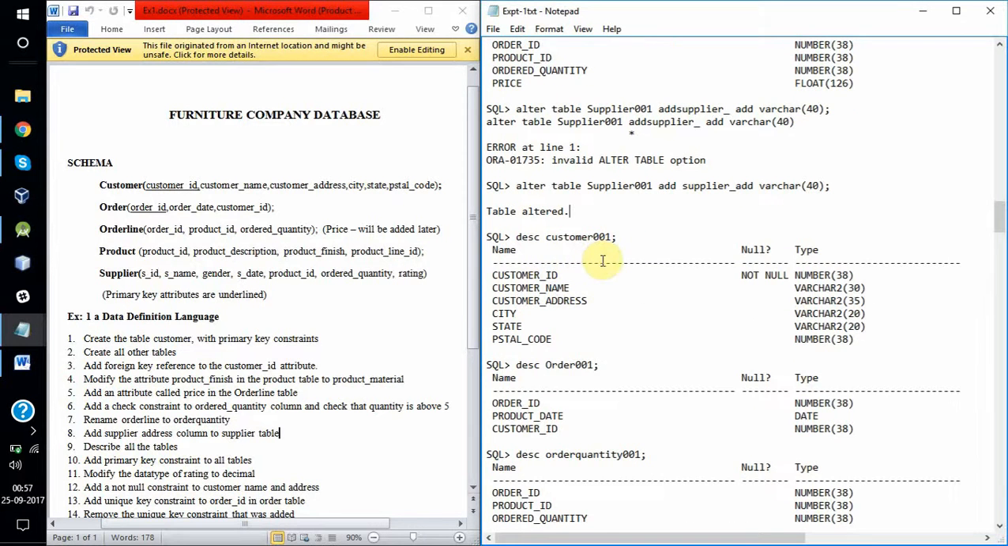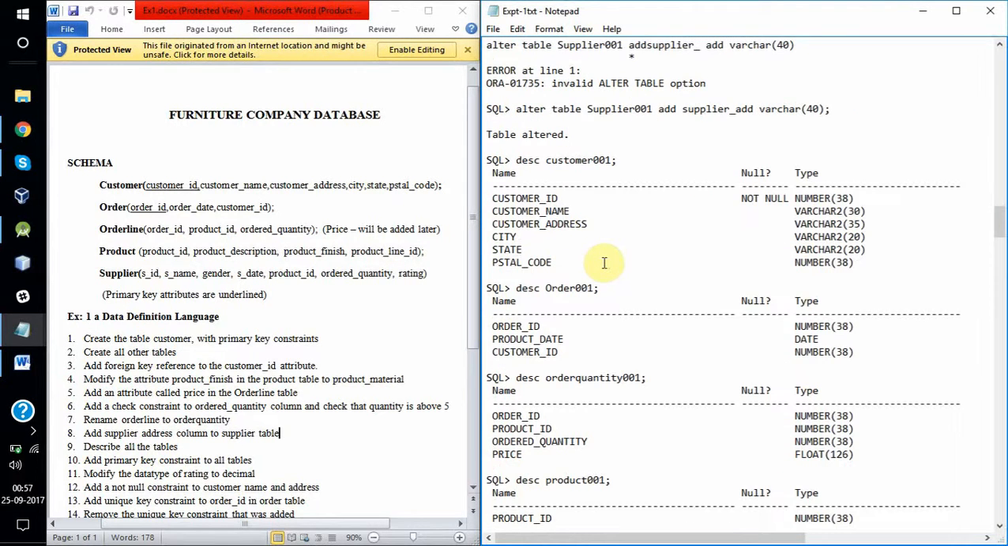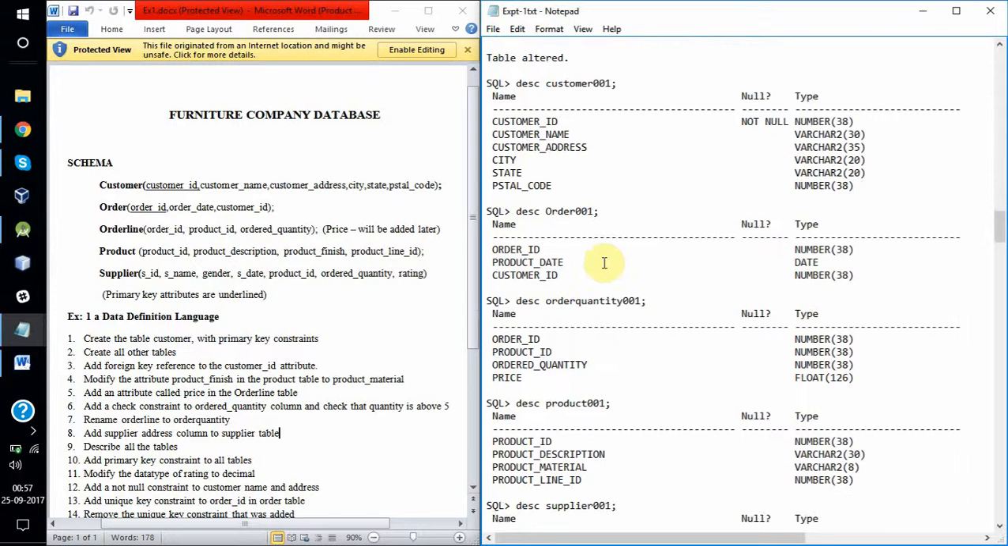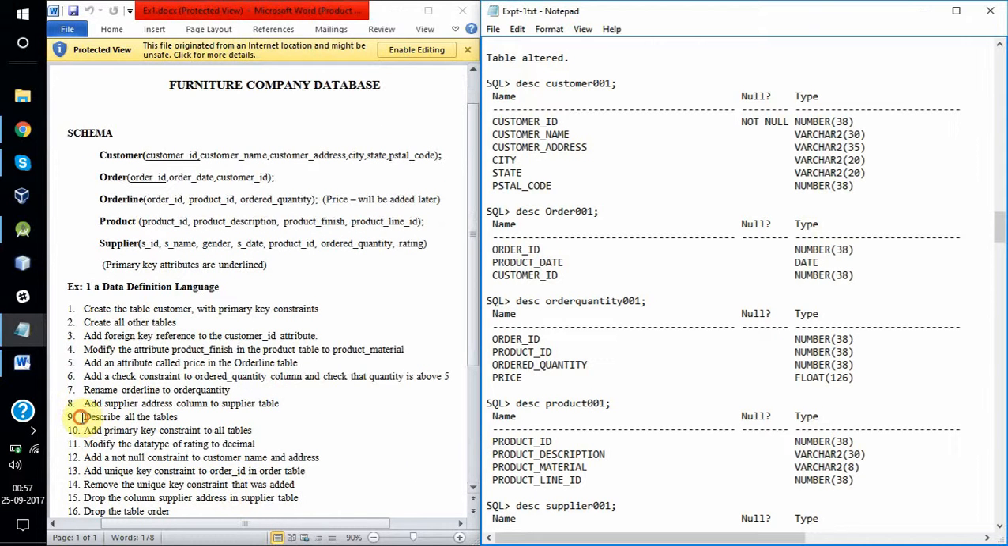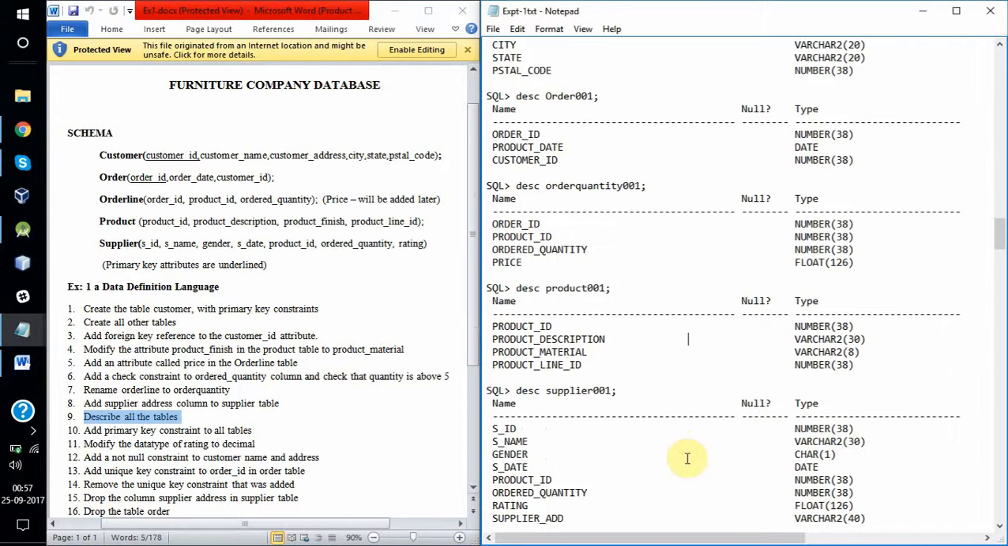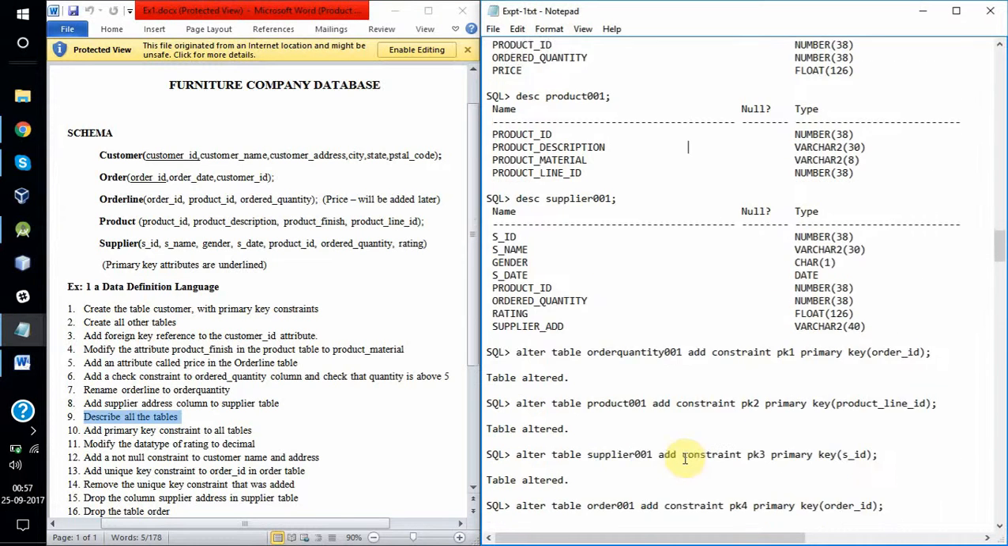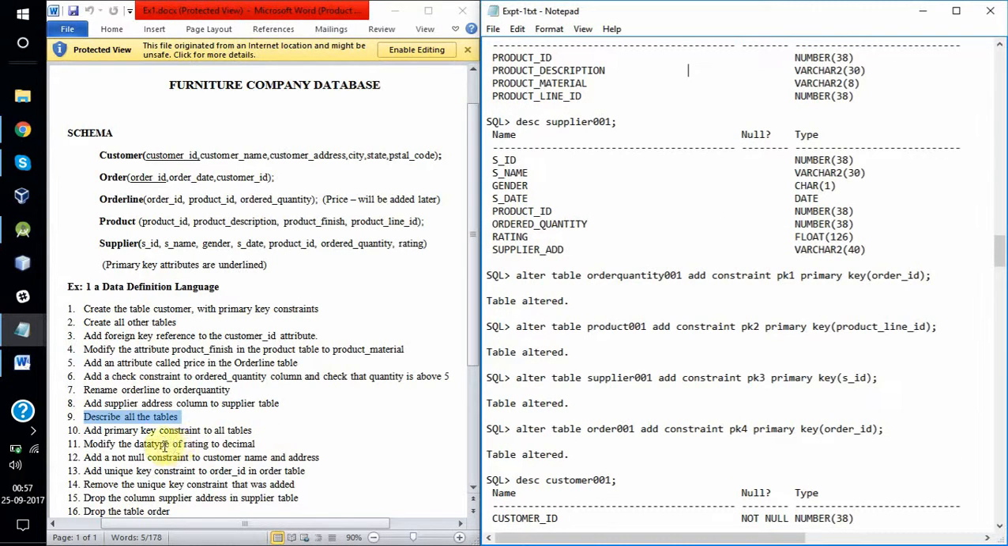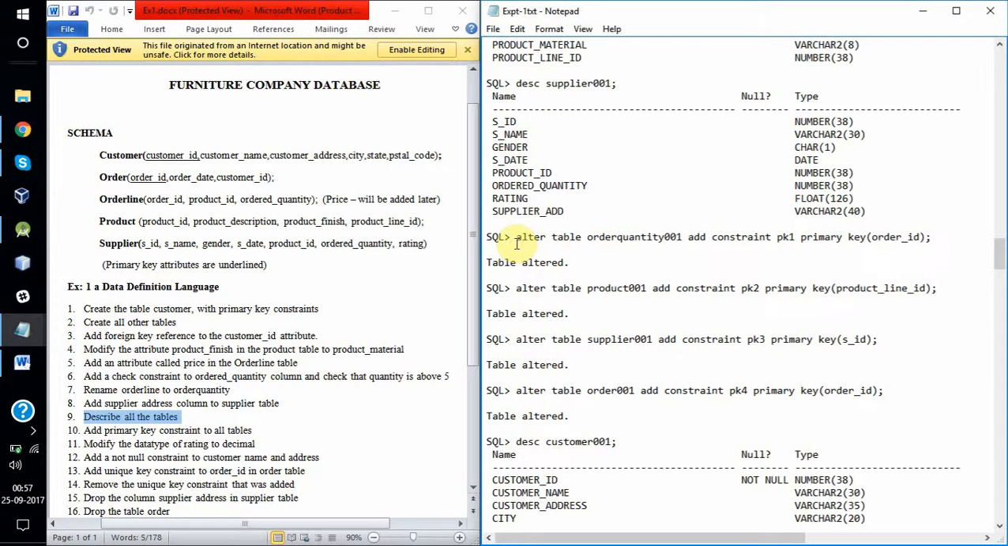Now we describe this customer 01, order quantity, product. We describe all the tables to make sure that the queries are executed correctly. And actually this is the 9th one, describe all the tables, so that's why we have described these tables. Now the 10th one is add primary key constraints to all the tables. So here we are adding a primary key constraint to each and every table.